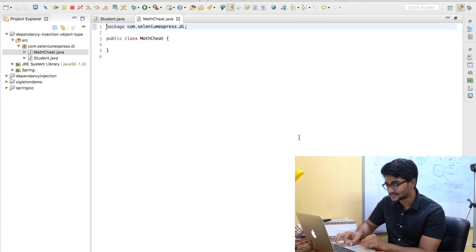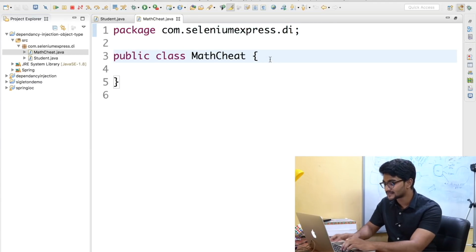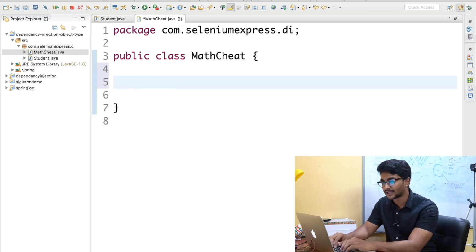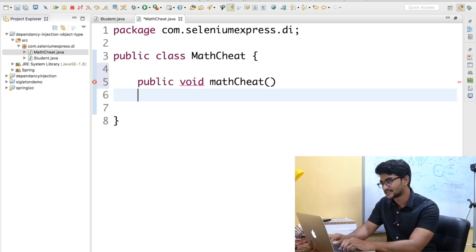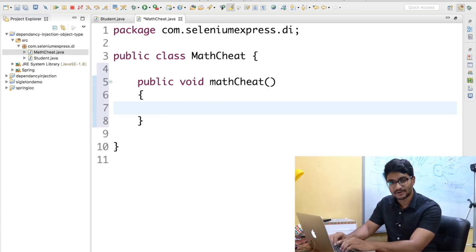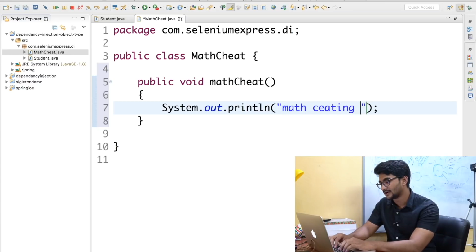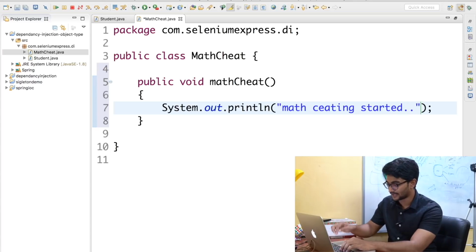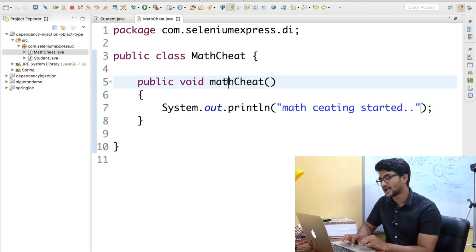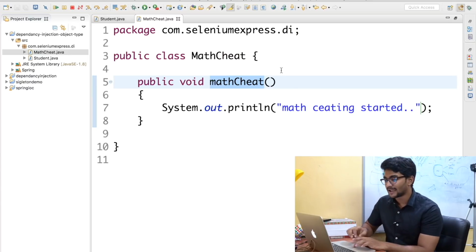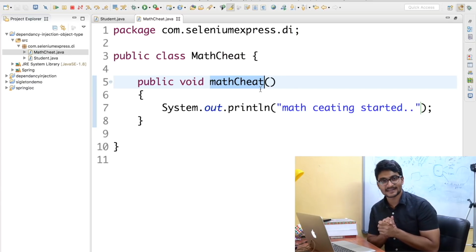There you go, I have a class here called MathCheat, and think that in this MathCheat class I have another method. What is my method name? Let's say public void mathCheat. Let's say tomorrow I have my exam and I'm writing my cheat here. I'll do sysout, and say math cheating started, right? So I have a simple class called MathCheat, and a simple method called mathCheat as well, and this method just prints math cheating started.